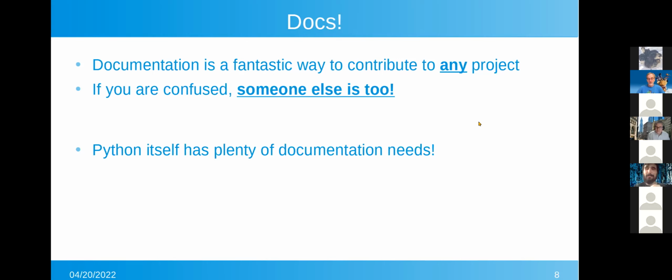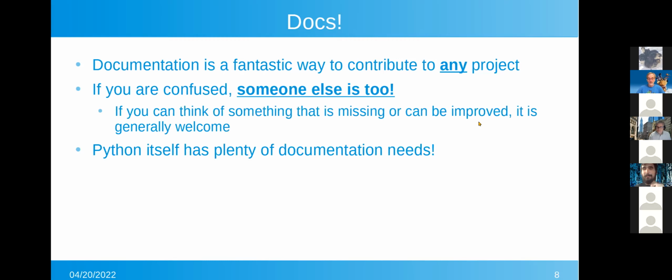Sometimes when you're working on something, you kind of lose track of what your users do or don't know. So if you're reading documentation and you're confused, I guarantee you someone else reading that documentation is confused about exactly the same thing. It's one of those things that happens. So if you spot something that can be improved or clarified or reworded, that's generally going to be welcomed.